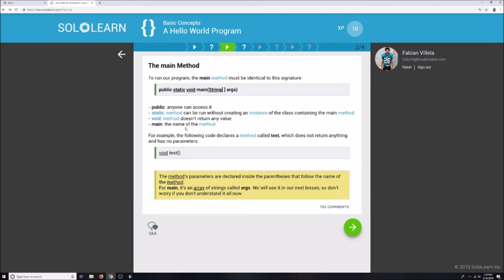For an example, the following code declares a method called test, which does not return anything and has no parameters. The method's parameters are declared inside the parentheses that follow the name of the method. For main, it's an array of strings called args. We will use it in our next lesson, so don't worry if you don't understand it all now. For which I actually will have to agree with this. It's still quite too early. Next one.